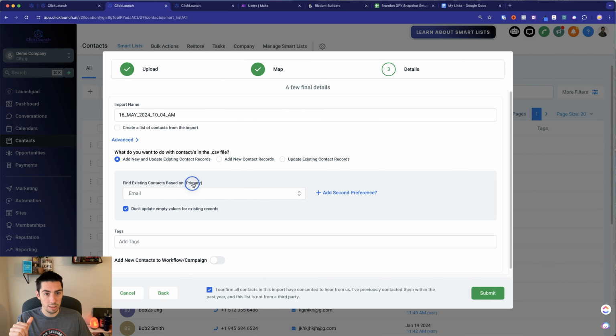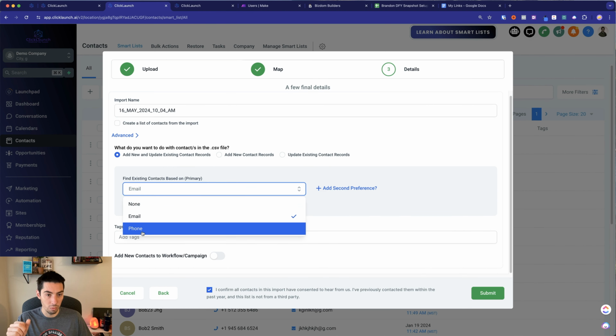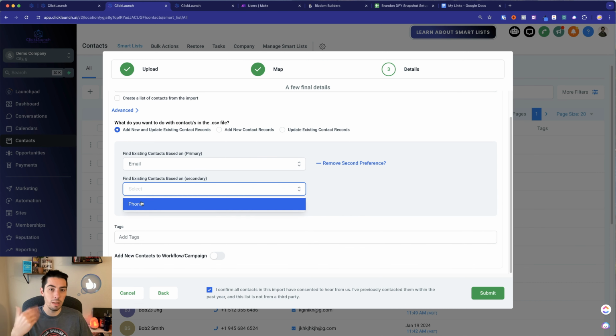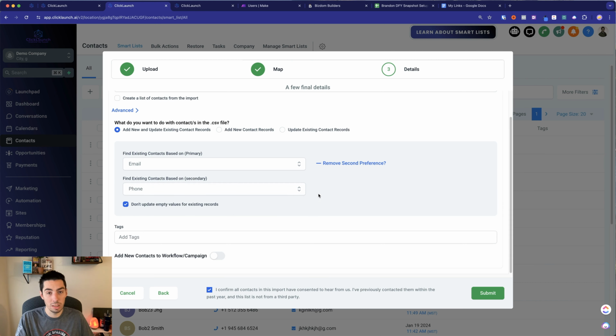Right here, find existing contact based on primary email. Or if you want to do phone first, you can do that. And then you can add a second preference. So this is if there's no email in the system, but it might check the phone number, because you might have a different email for that contact versus what they've already been in the system with, but they might use the same email or phone. And so you want to just update it instead of creating a new record. Typically, this is the way I set it up.